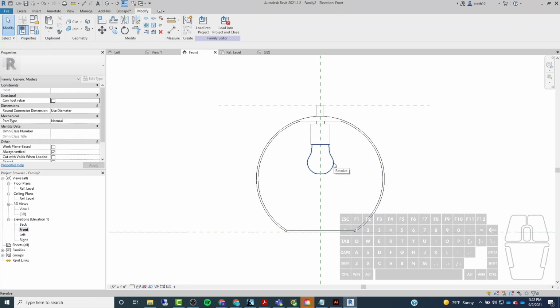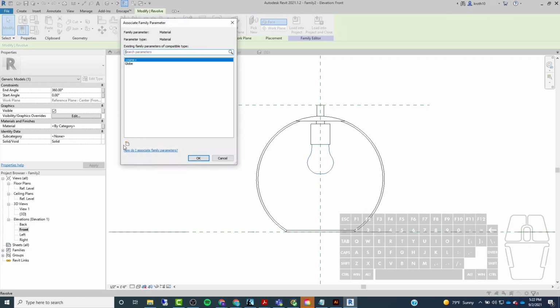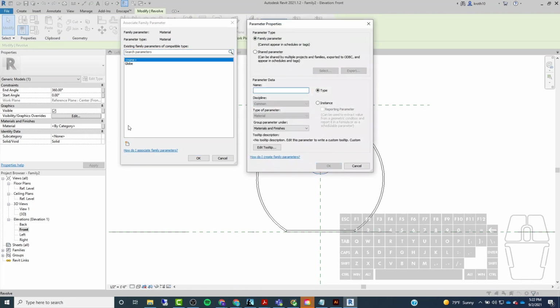Next, I'm going to select my light bulb. I'm going to click on my material parameter button, create a new one, and then since this is always going to be the same material, right, you're never going to have a light bulb that's different other than an emissive glowing material, we're just going to make that a type parameter. So I'm going to call this one light bulb.